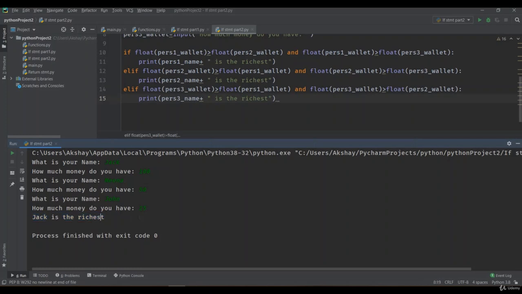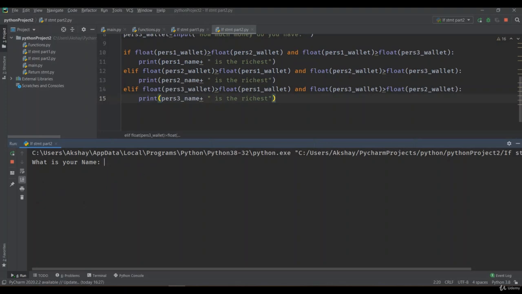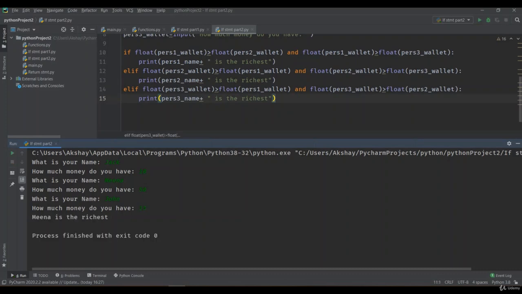Let's change our input. In this case, what is your name? Once again, we will say Jack. How much money do you have? $10. Mina. How much money does Mina have? $50. And finally, what is your name? So John. How much money does John have? $15. As you can see, Mina is the richest person. It's very simple. The app works perfectly.